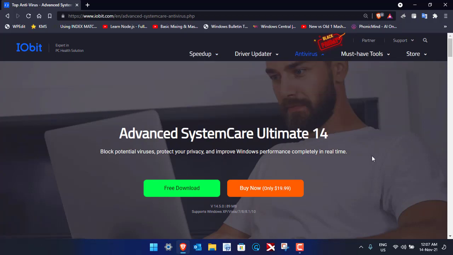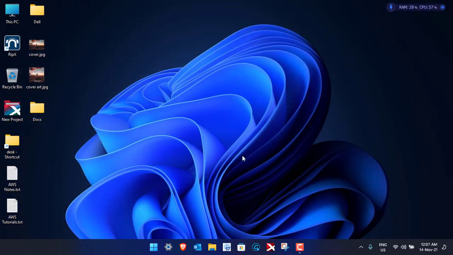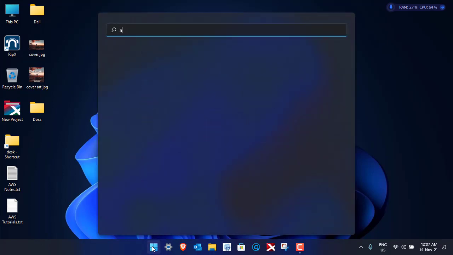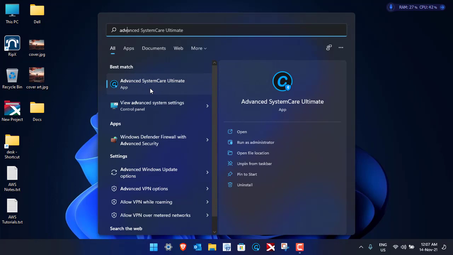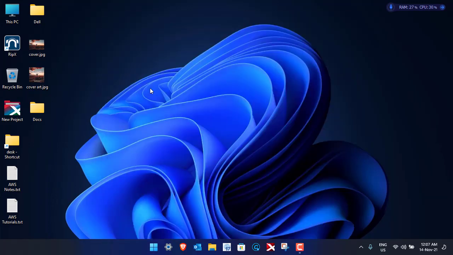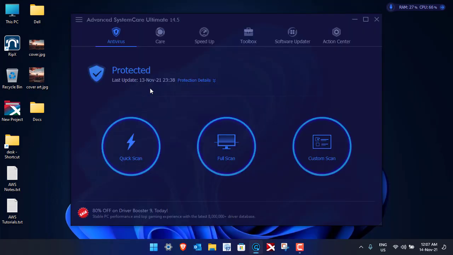Once you are done with the installation, you can launch Advanced System Care Pro or the Ultimate version from the icon. I have pinned the icon to the taskbar. If you want, you can click on the start button, type advanced, and click on this icon to launch the application. Just click on it and it will launch Advanced System Care Ultimate 14.5.